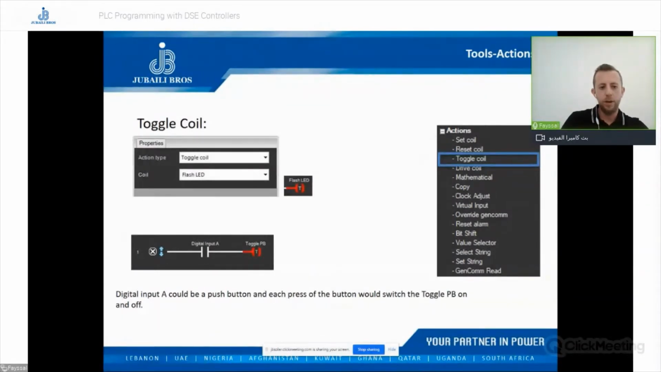We have a toggle coil, and the coil is used to flash an LED. We have a digital input A, so this could be a push button, and each press of the button would switch the toggle on and off. It's very simple. So if I press the button, this LED starts flashing. If I press the same button again, it stops flashing.